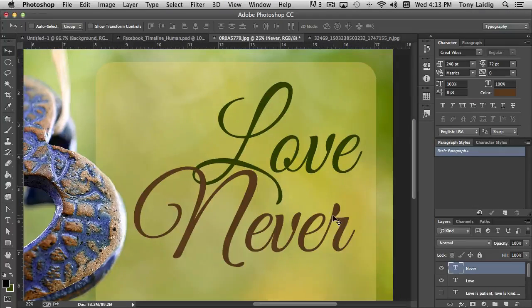Just by using some simple layer masking tricks, you can make the type appear like it's wrapping around the other word. And I'll show you the easiest way to do it. So what we want to do, we have the choice of either affecting the never or affecting the love. And quite frankly, we can get the same result from both. So what we're going to do is, with never selected, I'm going to add a layer mask. So I'm just going to click to add a layer mask. And then I'm going to hold the control key down, or the command key if you're on a Mac, and I'm going to click to make sure that the word love is selected.